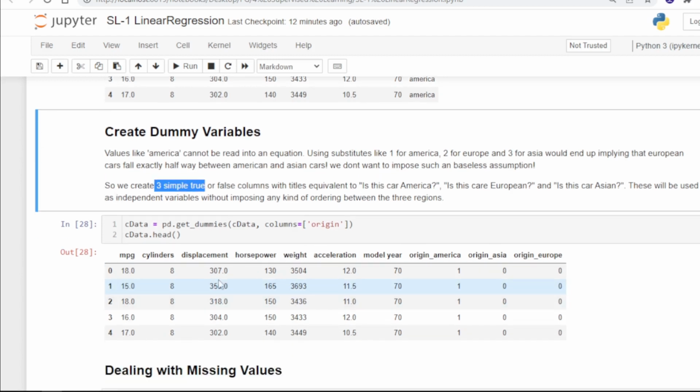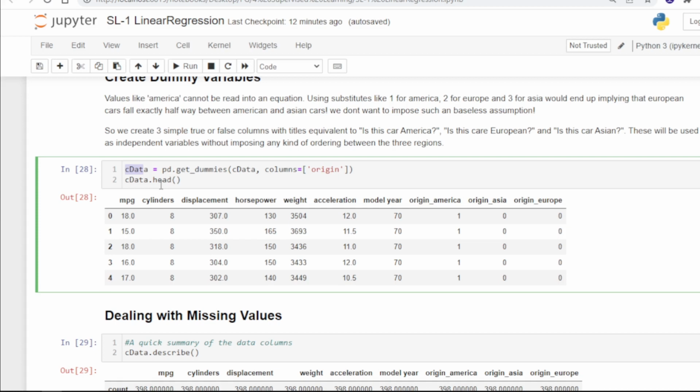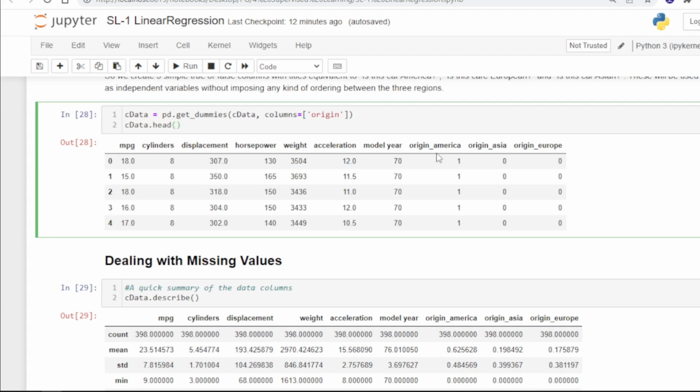So we create three simple true or false columns with titles equivalent, that is, is this car American, or is this car European, or is this car Asian. So again, in the data we are getting dummies of that particular origin, and then we are printing that. Here you can see origin for America, origin for Asia, origin for Europe. If it is America, America will be 1; if Asia, that will be 1, rest will be 0; and if it is from Europe, that will be 1, rest will be 0.